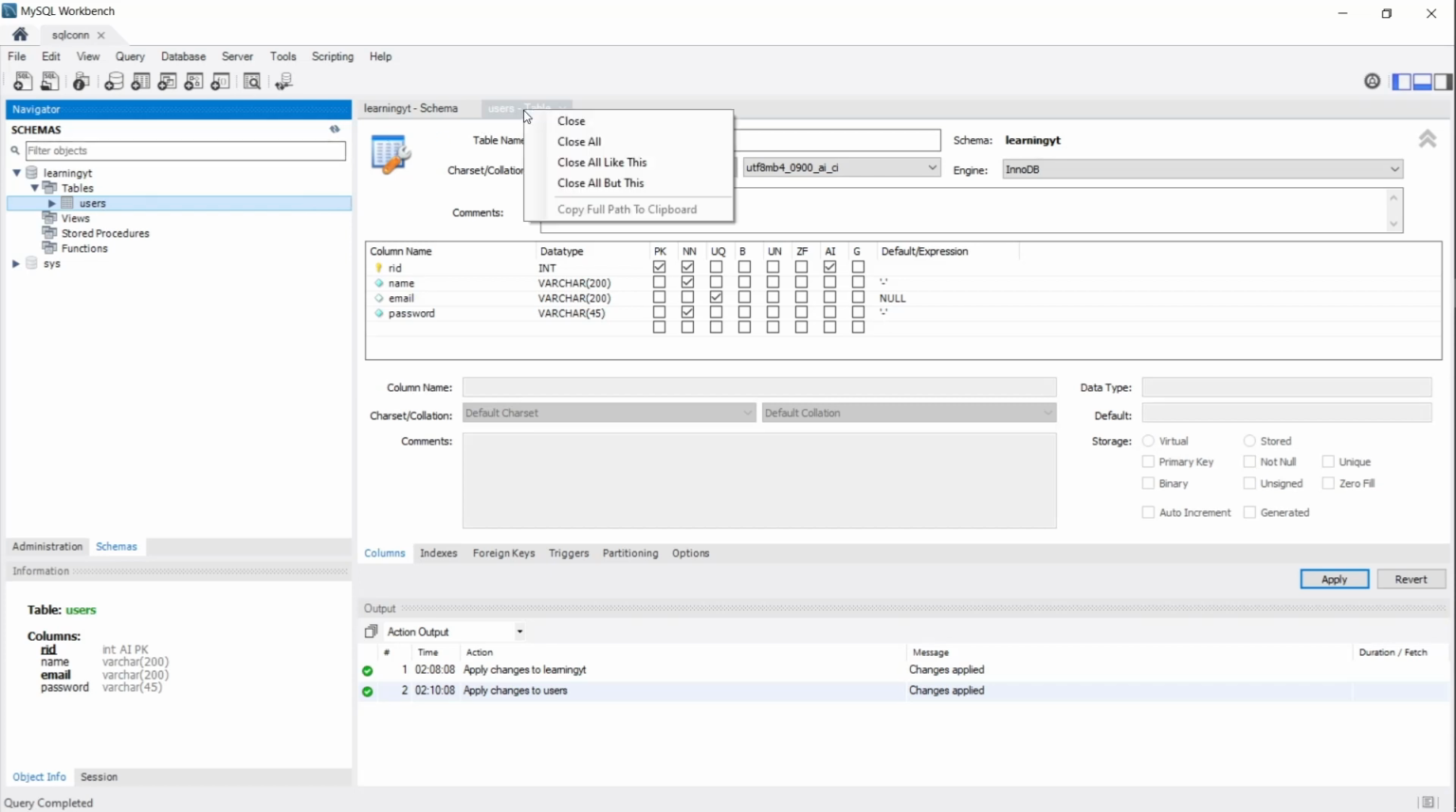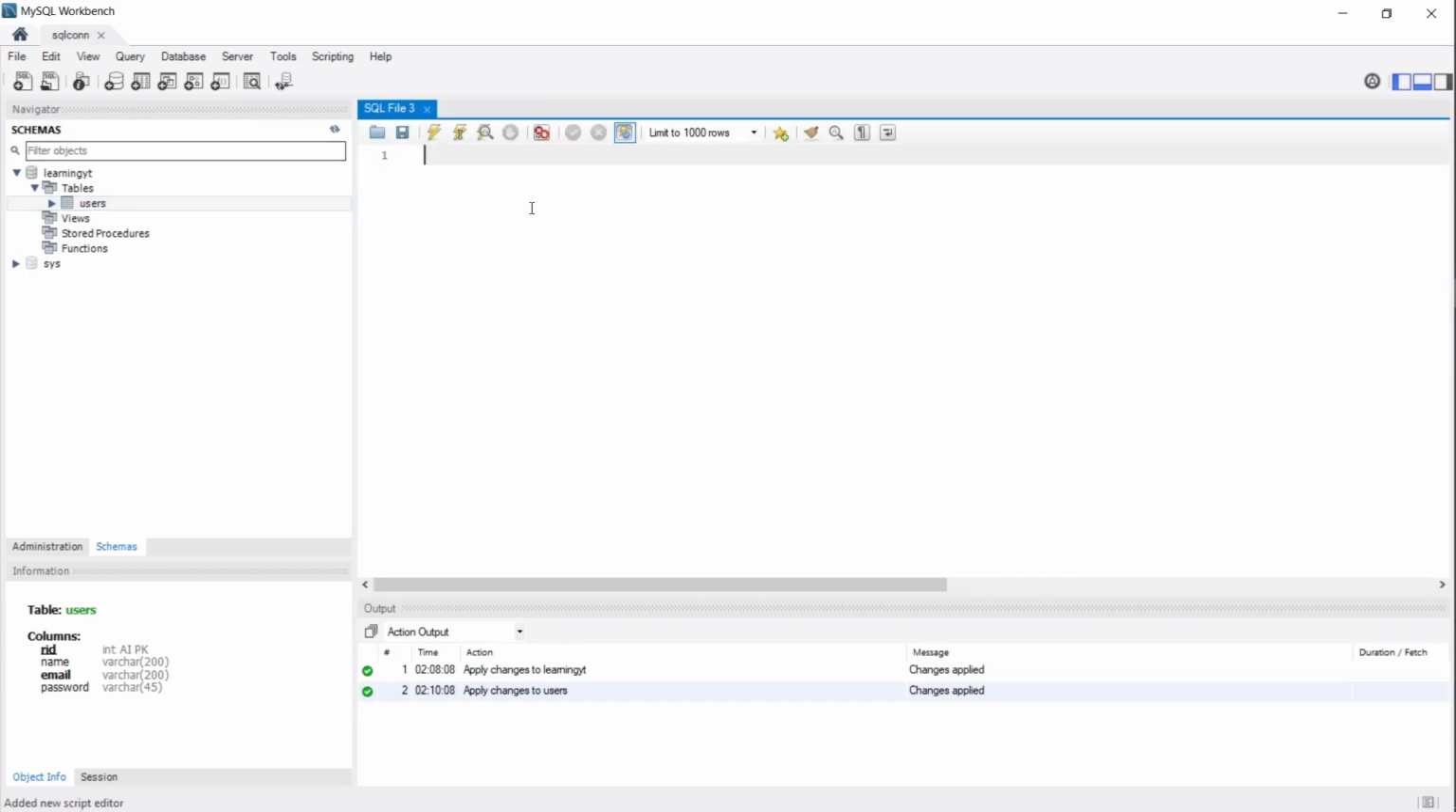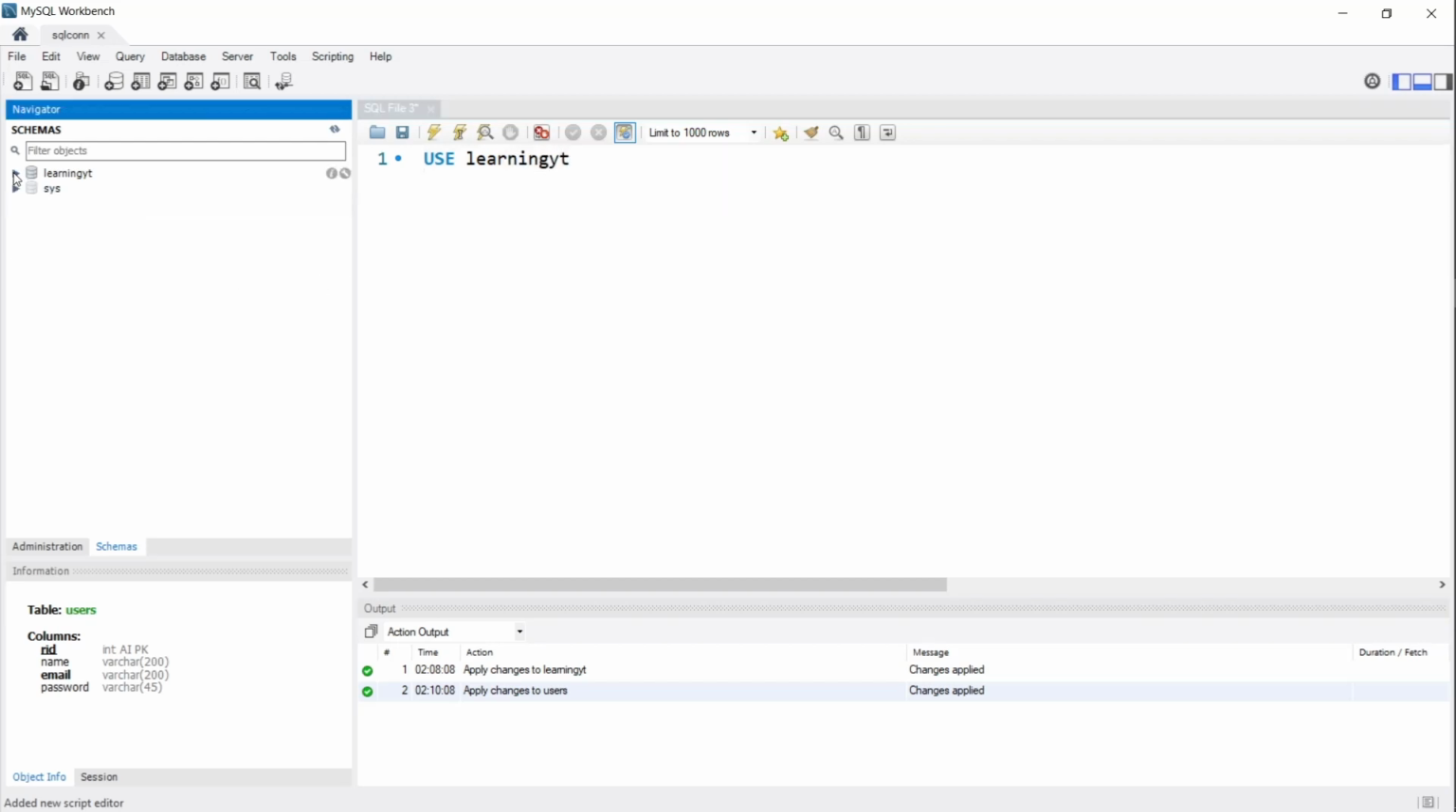Now I will close it and select this particular icon for a SQL file, to create a new SQL file, and we can write our code here. To select the database, it's very easy. We should write use, then the database name, so use learning YT.